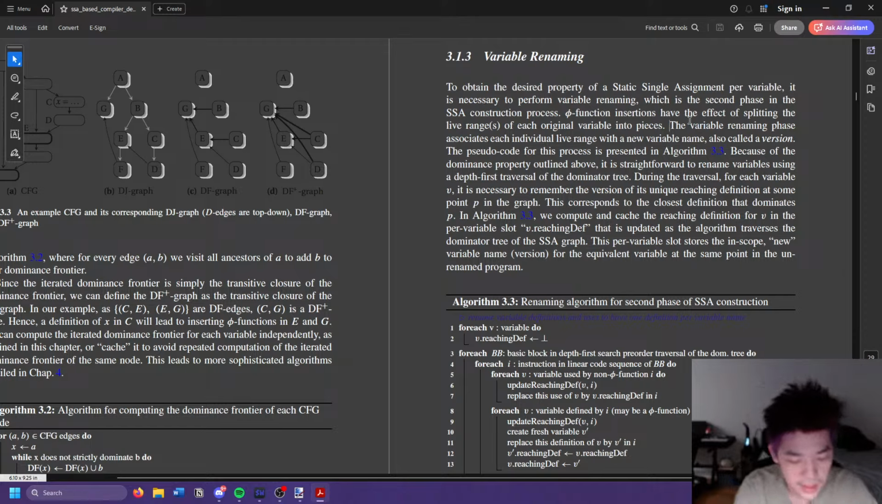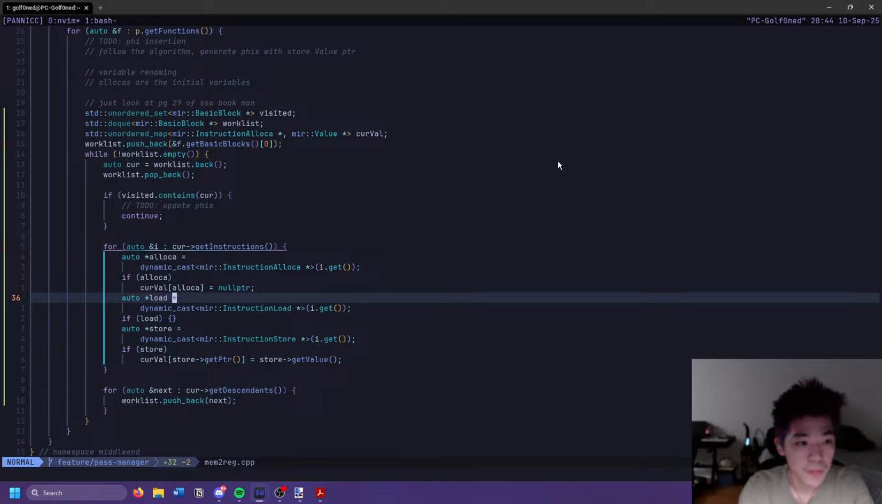Oh wait, this allocate stuff is like for nothing. I think I just realized, but it's like kind of messy. Yeah. Okay.